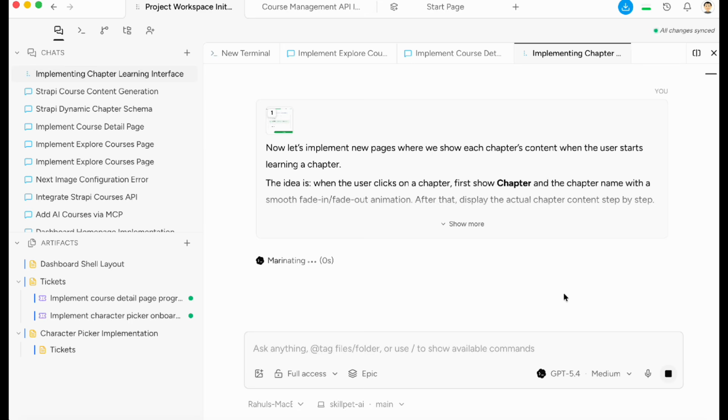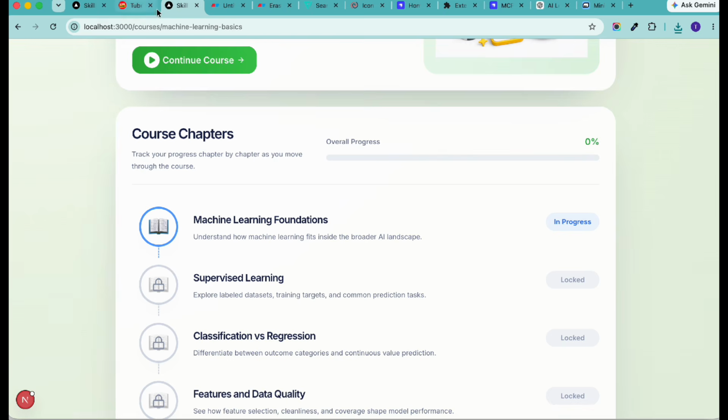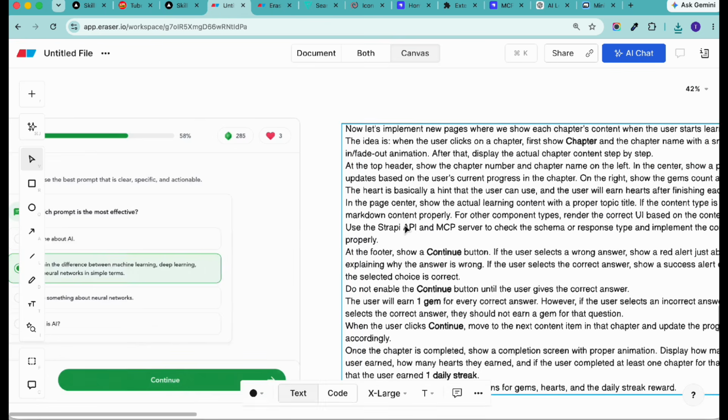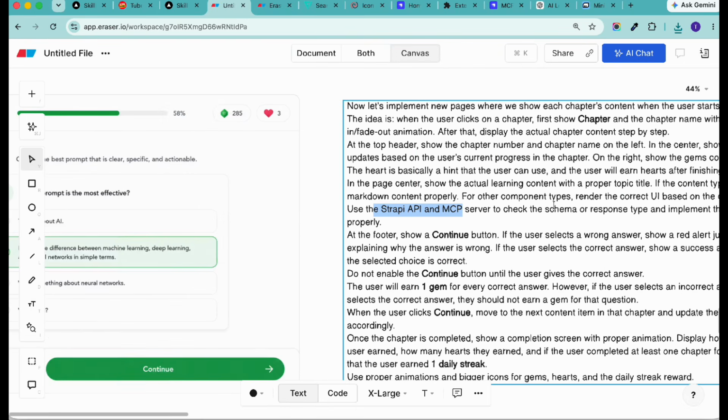Obviously it will go through the existing design as well, the theme, and then it will implement this particular page. Also we informed inside the prompt that it should take a reference of the Strapi API and MCP in order to implement this design. So we'll wait for this complete implementation, and then we'll test this out.